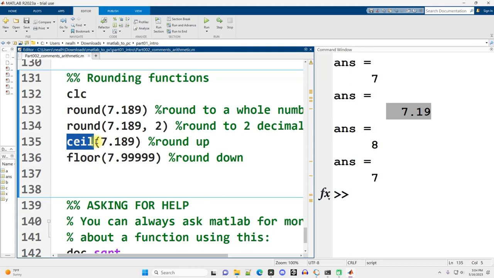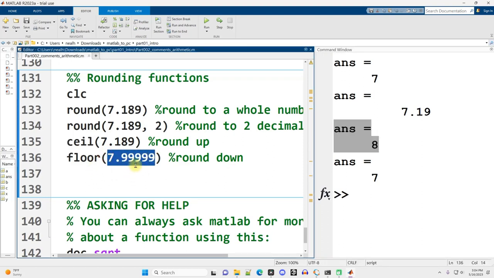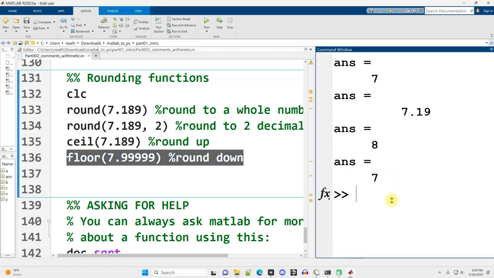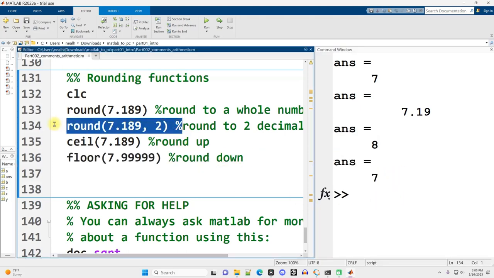Ceiling is a special function that always rounds up. So even though this number is much closer to 7 than it is to 8, ceil, short for ceiling, rounds upward to 8. Similarly, even though this number is much closer to 8 than it is to 7, floor rounds down, and we get the 7 right here. This is the line of code that does not work in Octave, even though it works in MATLAB. And at the very end of the video, I will show you the alternative to this. Everything else that I've shown you and will show you works in Octave.